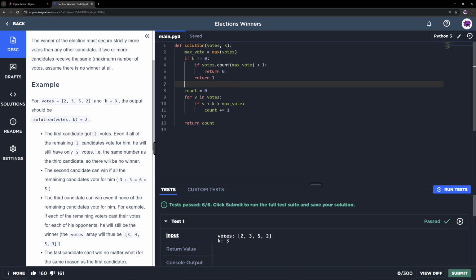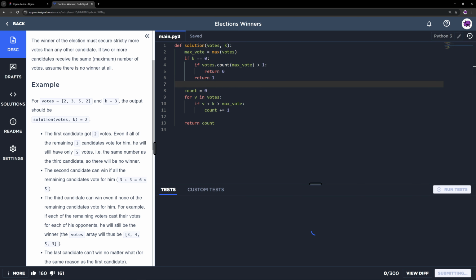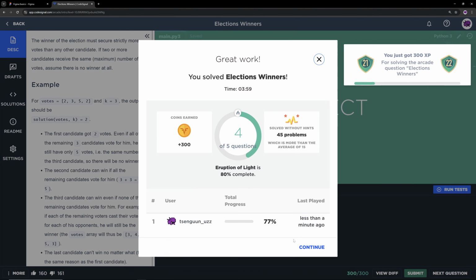So the time complexity of this would be O of n because we're just going to loop through once, right? And then this one is just looping through once, so it doesn't really matter time complexity wise. And space complexity, we don't have anything, so it's just O of 1. Okay, cool.